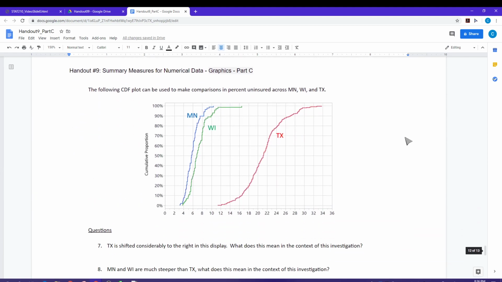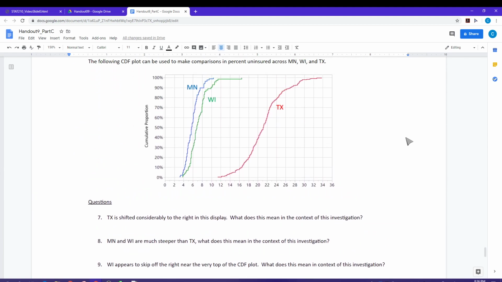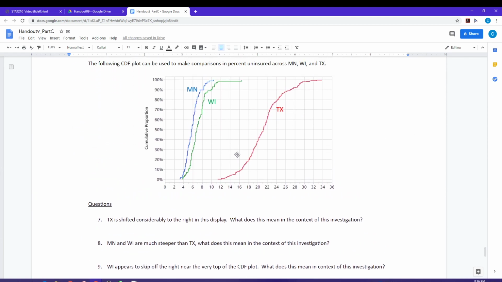All right, back in the notes, page 28. We have some questions here about the CDF plots. Texas has shifted considerably to the right. So what does that mean in the context of this investigation? Well, across the bottom here is the percent uninsured rates. And if that's shifted quite a bit, that means Texas has a larger percentage of uninsured. Way more than Minnesota and also Wisconsin.